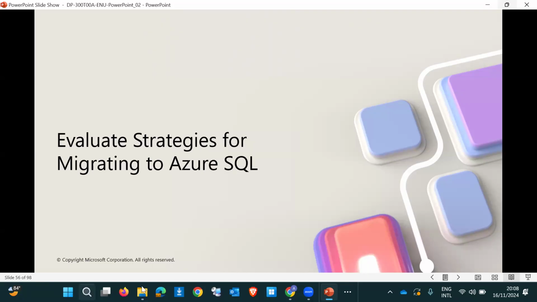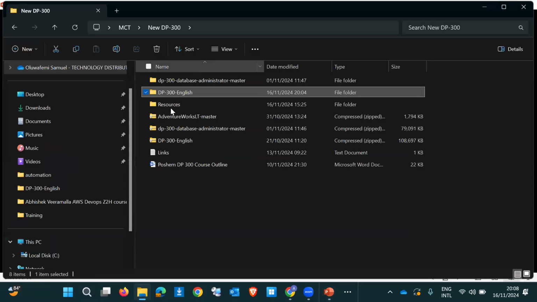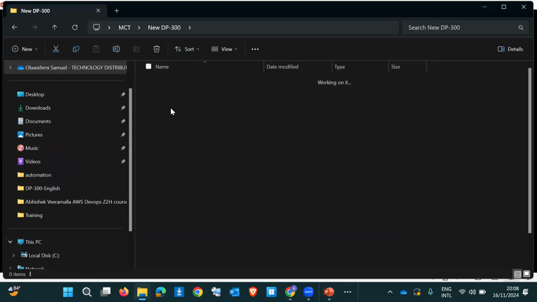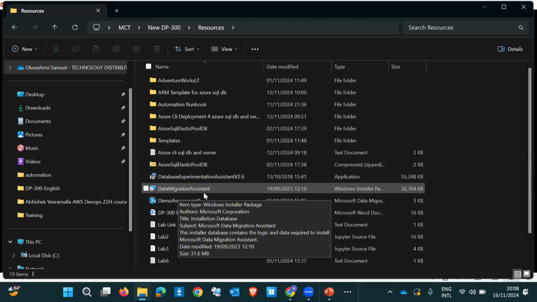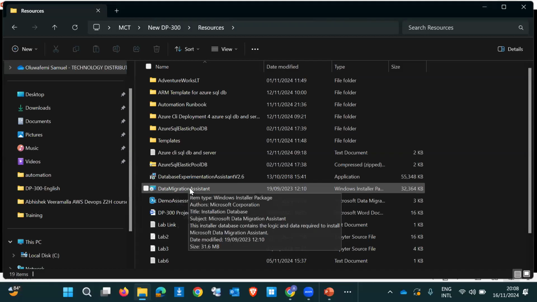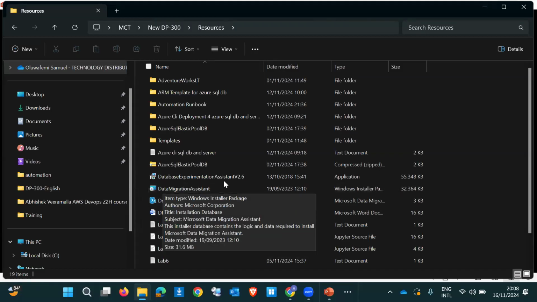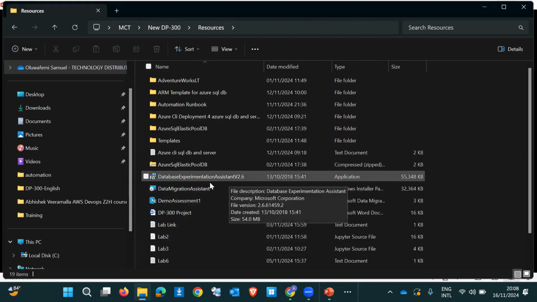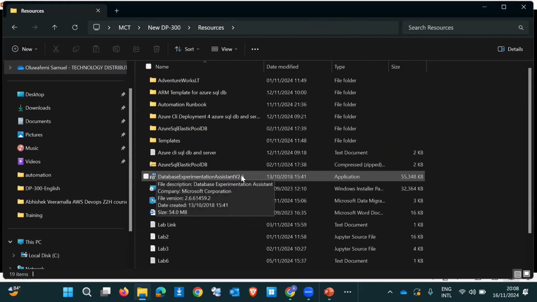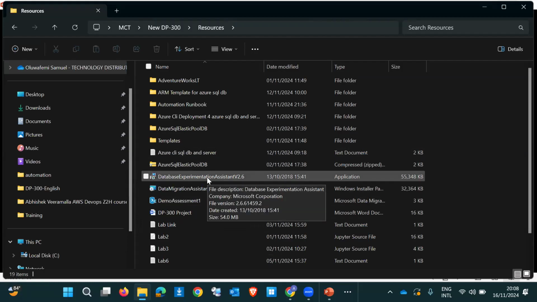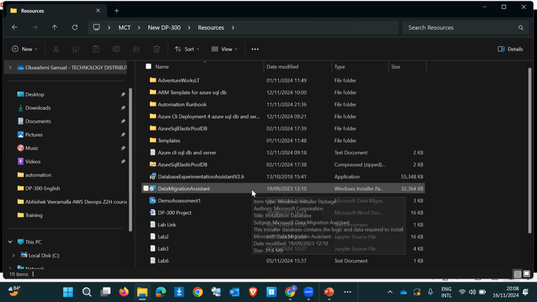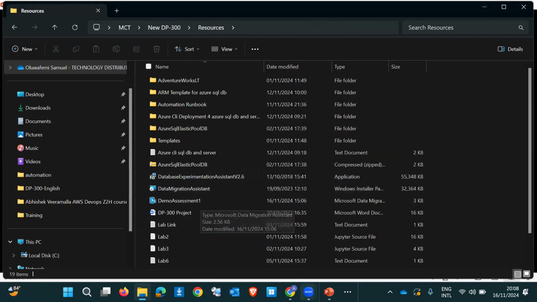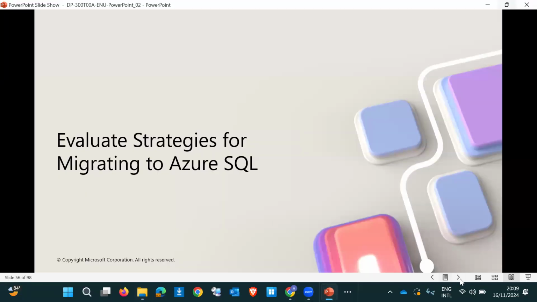In the course of today's class, we will be doing some hands-on, and there are some tools we will be looking at. For the Data Migration Assistant, we'll be using that for our hands-on lab. For the Database Experimentation Assistant, I'm going to talk about it, but we are not going to do a hands-on on it because it's beyond the scope of this class, but I'm just going to shed more light on it. We'll also look at Azure Migrate and the Database Migration Service. So that's some of what we'll be looking at today.